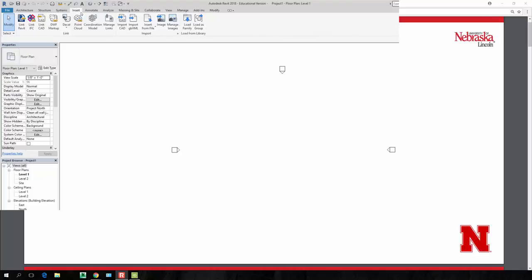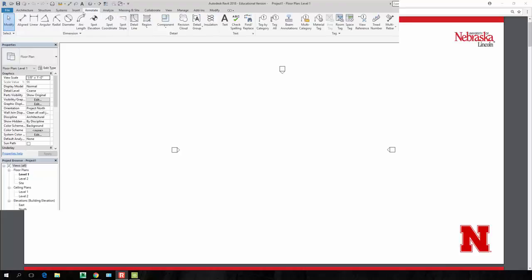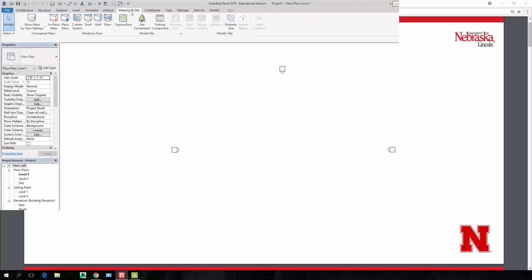Insert is for inserting something new into this file, like other models or images. Annotate is to give comments on your model, like if you want users to understand what it is, or if you want to give a dimension of a particular model. We skip Analyze here. Massing and Site gives you an environment that you can create for the building; you can create a parking lot or some trees around buildings.